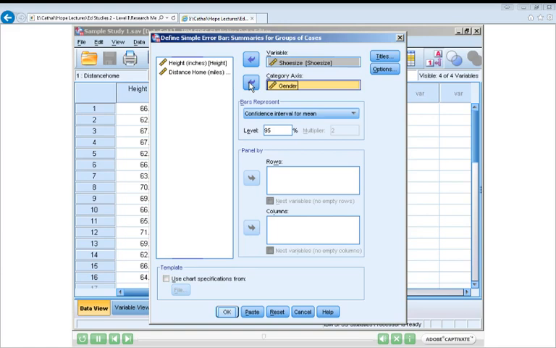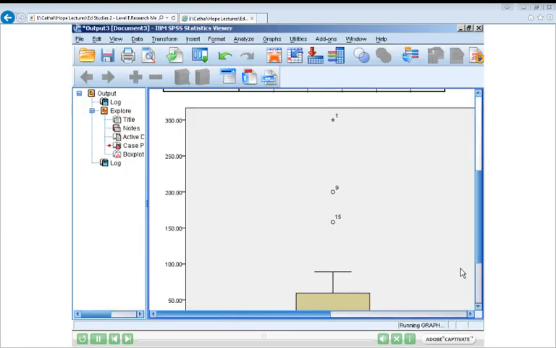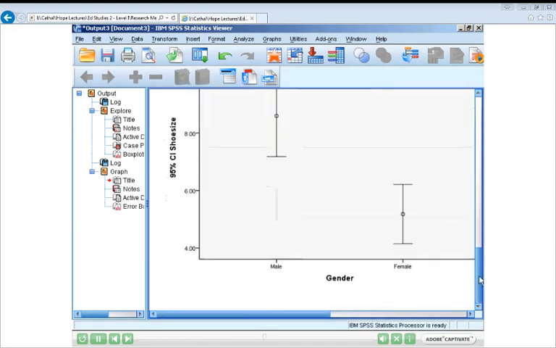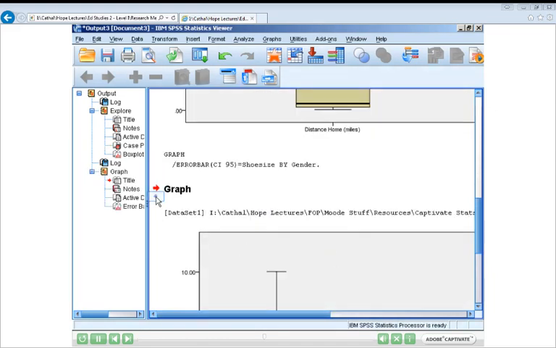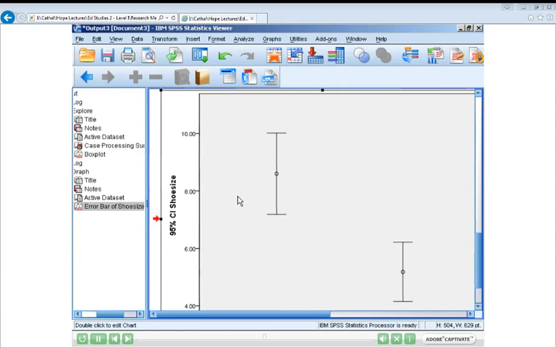When the analysis is carried out, what you should see is the error bar chart here on the right hand side. This shows us the error bars for the two groups separately. So if I scroll down a bit, you may be able to see that this error bar on the left hand side is the error bar for the male scores, and this error bar on the right hand side is the error bar for the female scores.